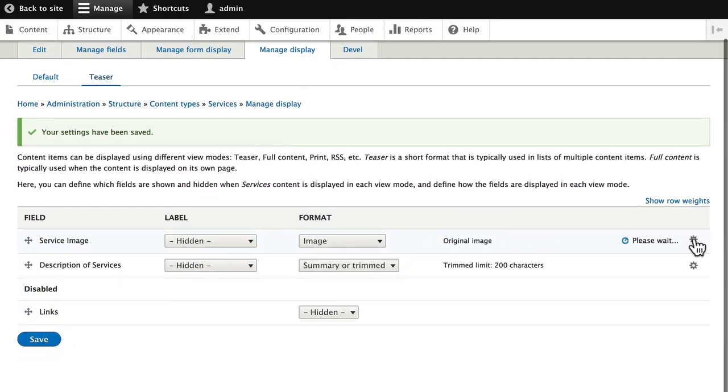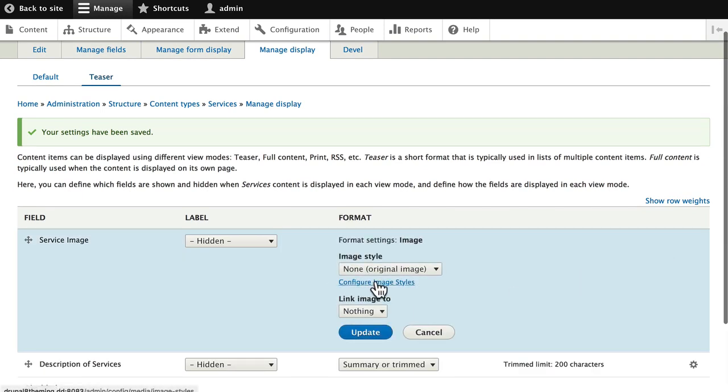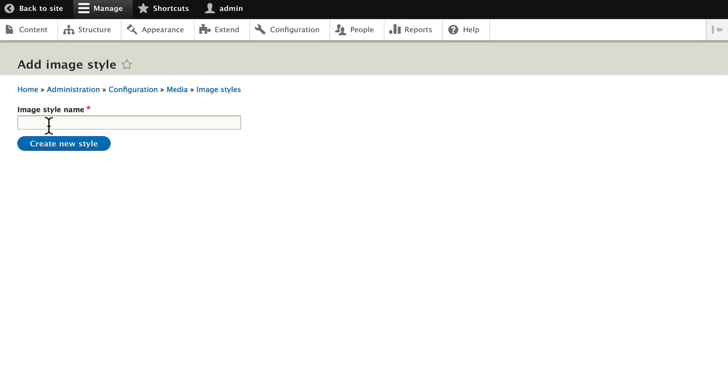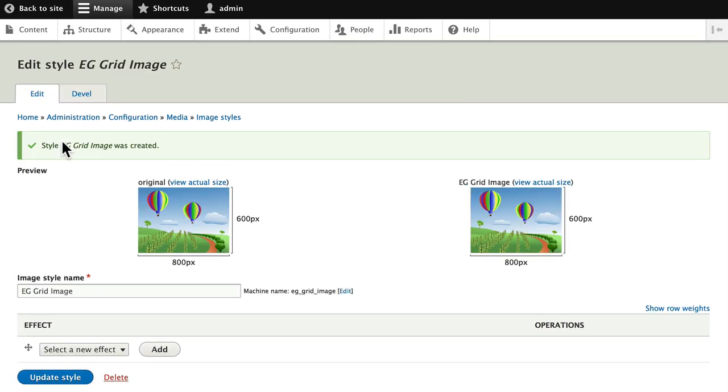And click on the gear. And let's configure an image style here. Click Configure Image Styles. And let's create an image style by adding one. And we'll call this EG Grid Image. Create new style.